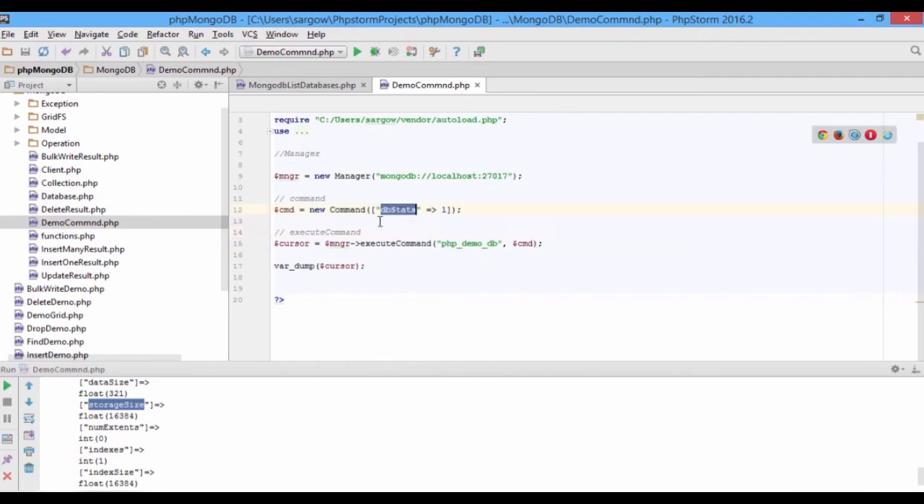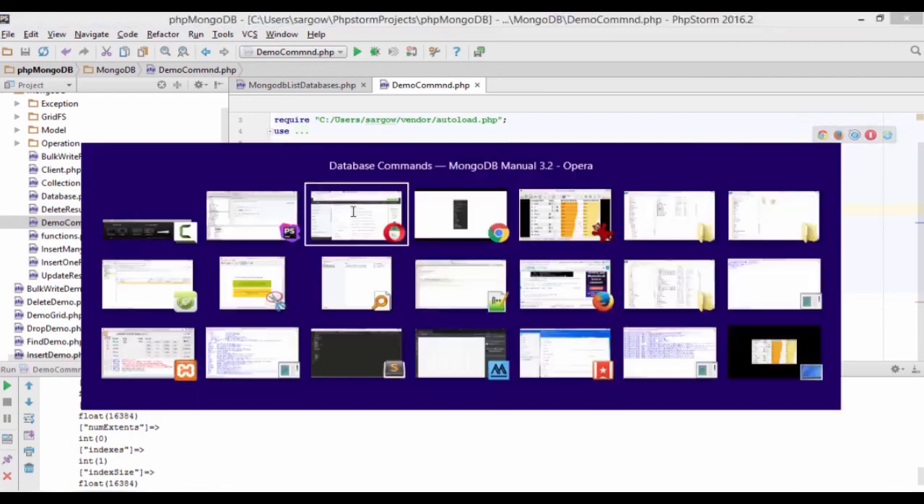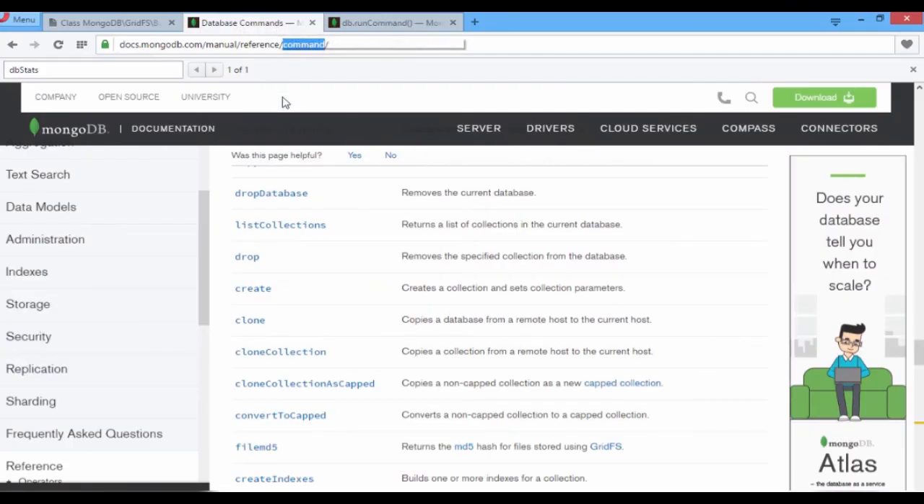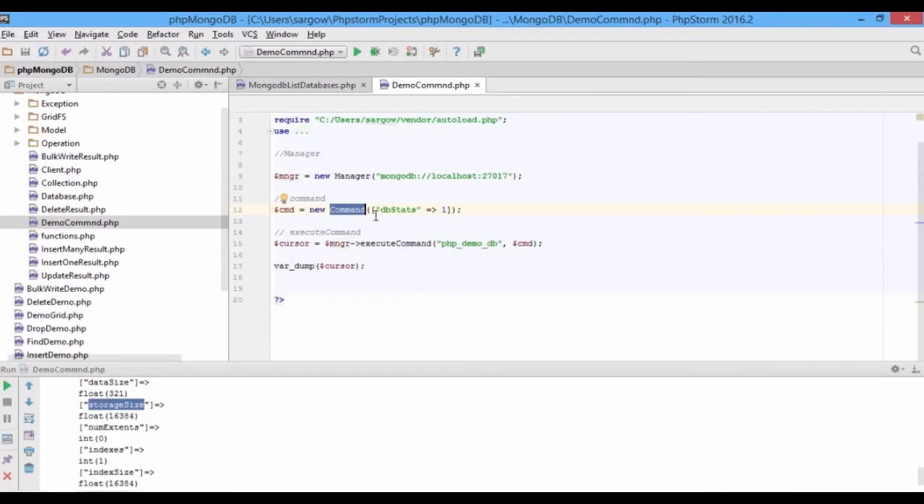This is the result of this dbStats command, which is going to give you the storage size. So in future, if you want to execute a command, just refer to the MongoDB database commands document, get the related command, and then use the Command class and the execute method to execute against the preferred database.